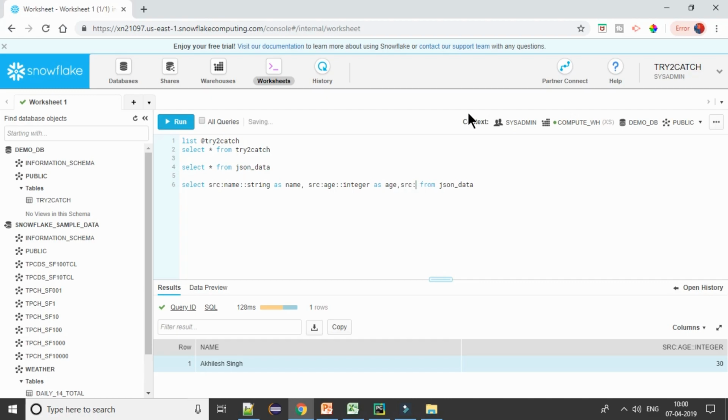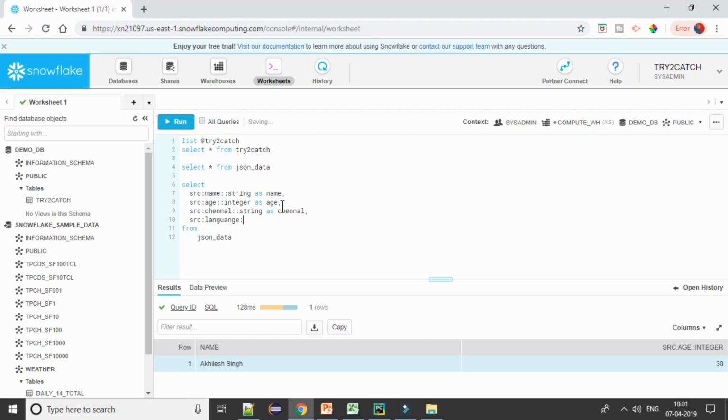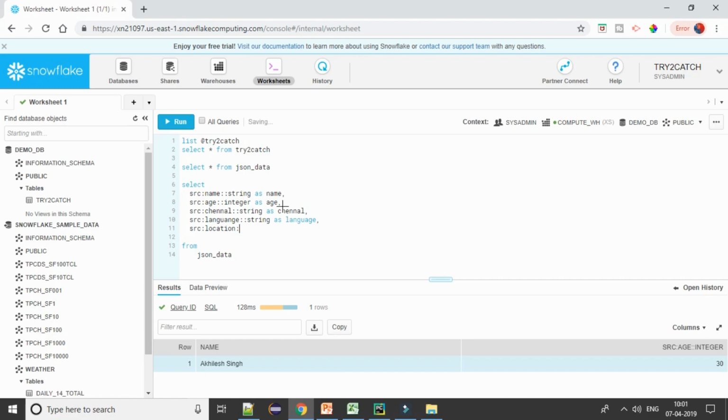Then same src, then channel string as channel. So I'm doing it like this, source again. What else do we have? Where is the file? So start year, location and language. Language spelling is wrong, so we need to use the same. So source language as string as language, then again source, location, which is also string.